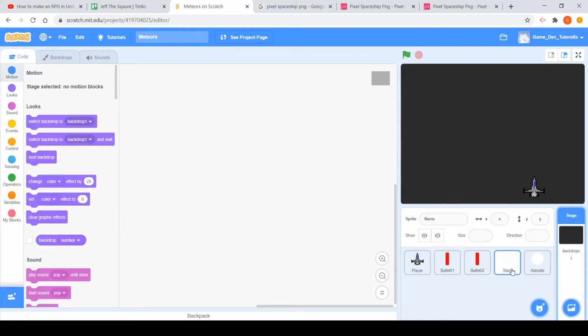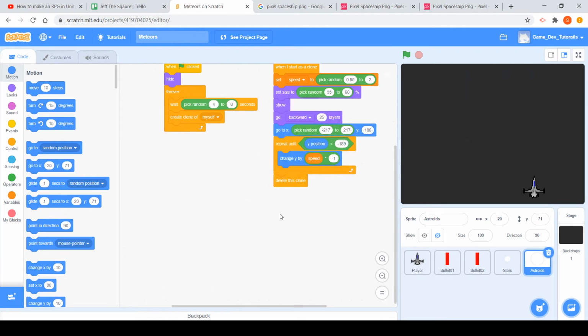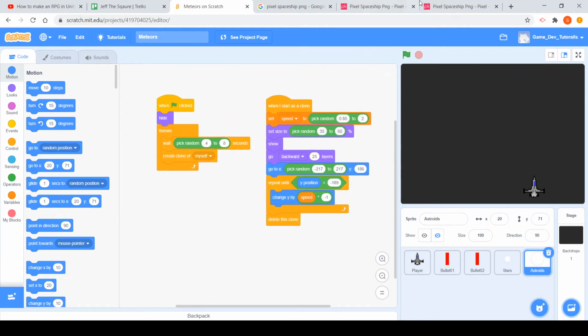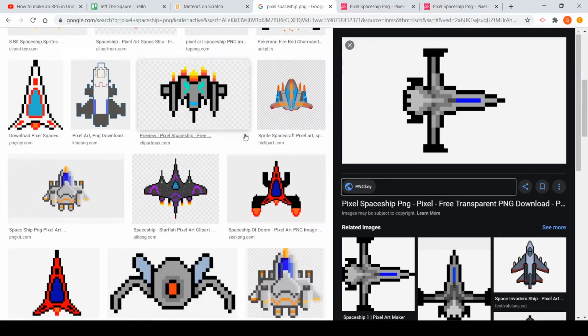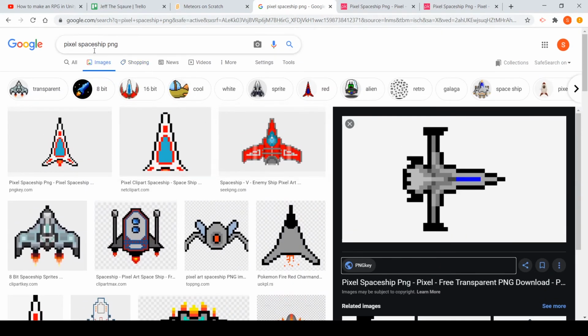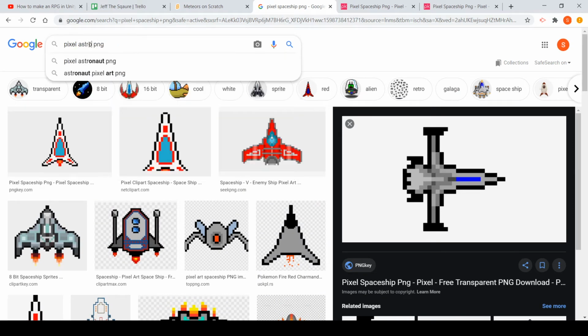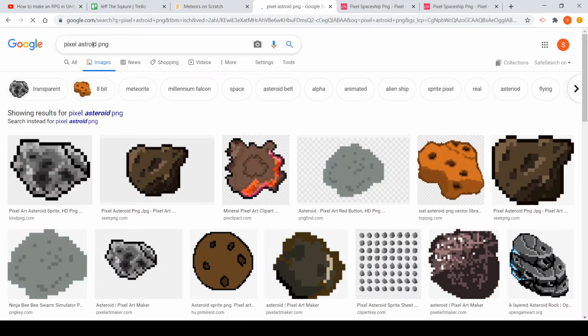Now we want the costume for the asteroids. So I'm going to keep these tabs open. Of course, you can close it because I just need to copy and paste the link. So I'm just going to go back into our Google tab and search Pixel Asteroid PNG. Then I like this one personally.